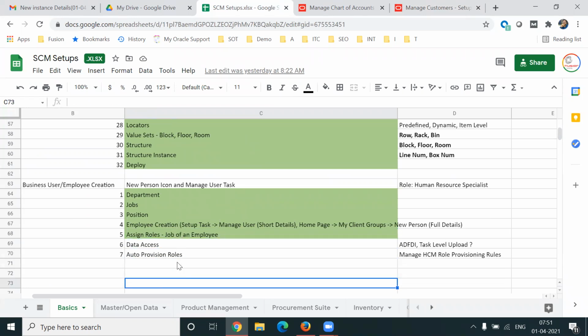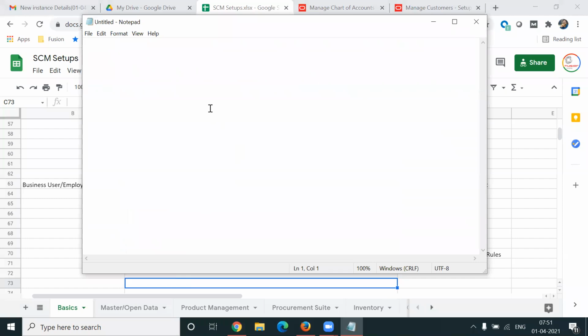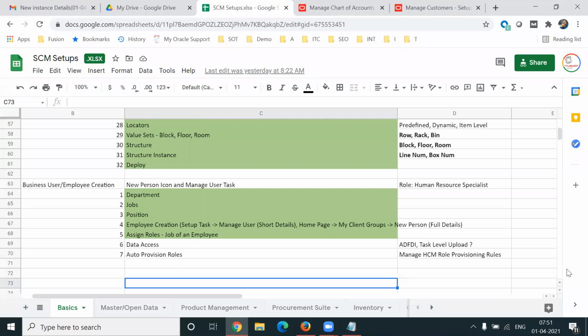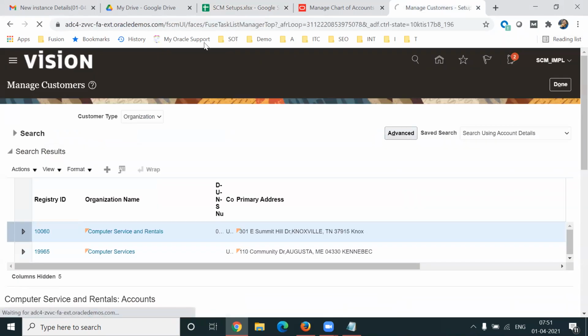Now we have some time, so I'll discuss the differences between the implementation user and the business user. I'll utilize the time by explaining this concept. So far we created implementation users.